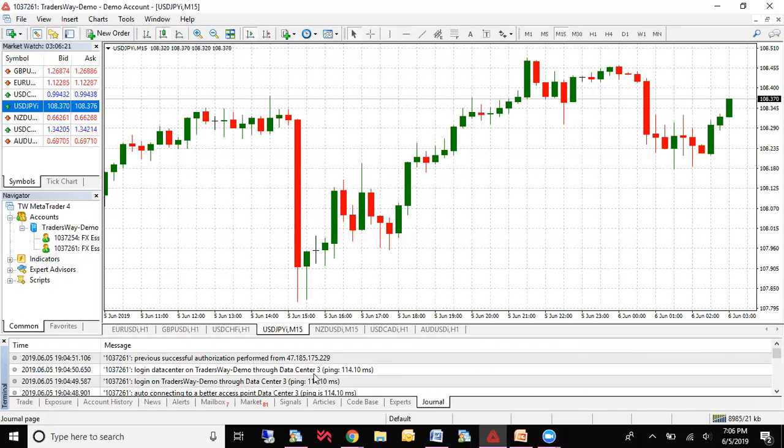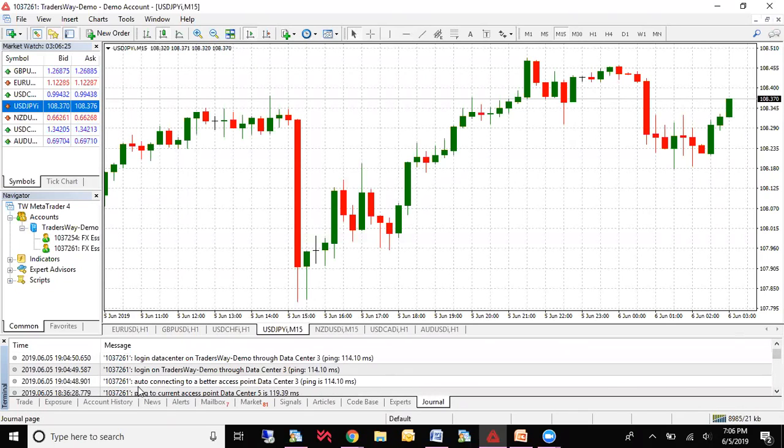While I was showing you about the data centers and I rescanned the server, here it tells us that it had better access to data center 3. It looks like it was originally connected to data center 5. Once I rescanned the servers, it automatically reconnected to data center 3. So all of that information you can always find in your journal.